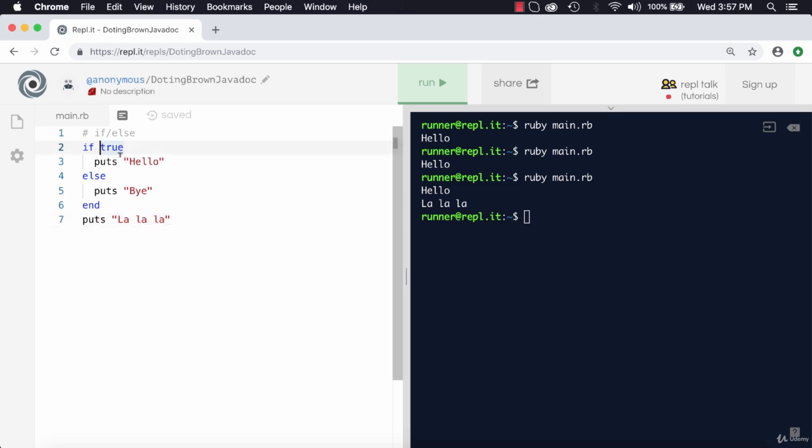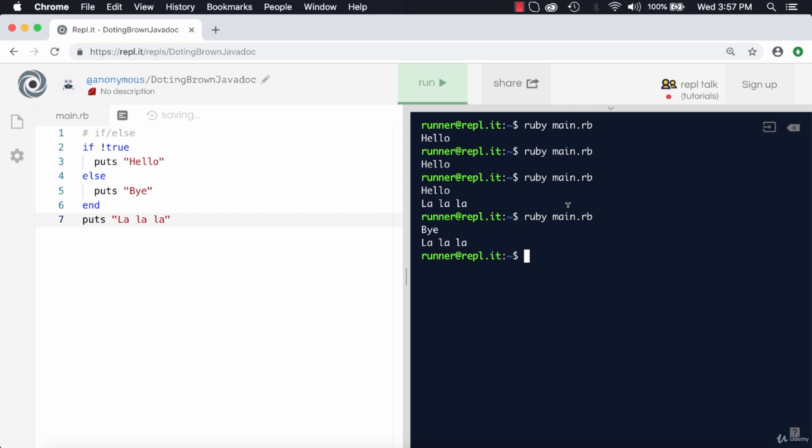So if true, I can simply make this not true with that exclamation. Error saving, failed to fetch. I don't know what that is, but let's try it. Okay, see, not true. So this evaluated to false. So it skipped this part of the code, went to the else, and saw what's in else. It said bye, puts bye. Then it went to the end and executed whatever was after the end, right? So bye, la la la.